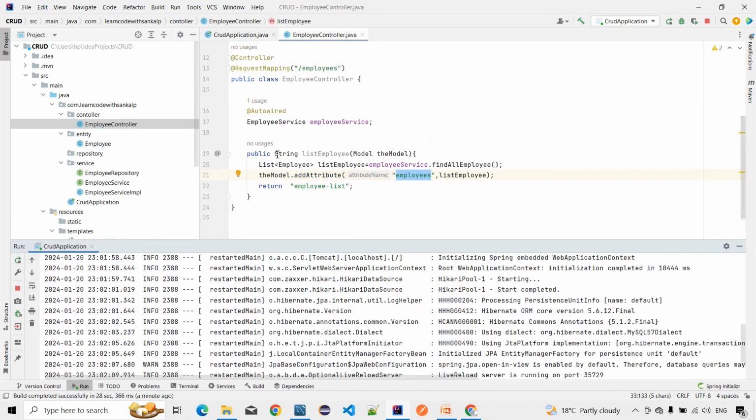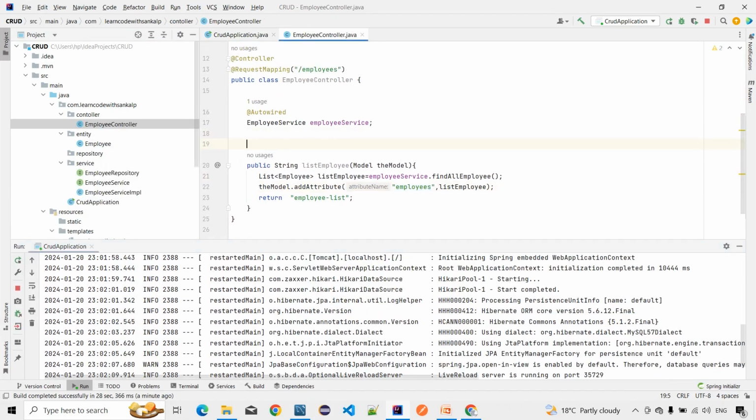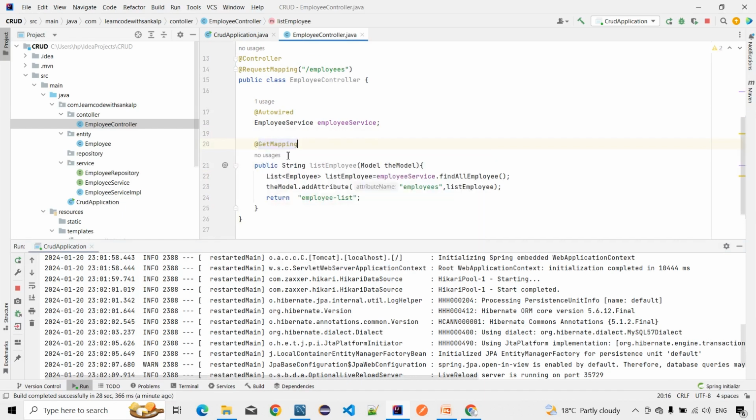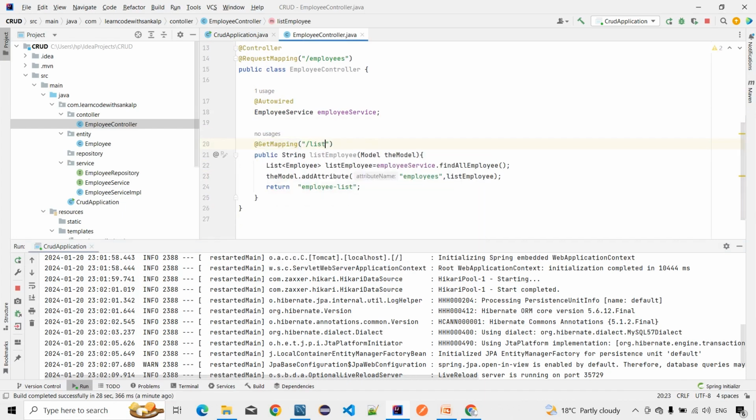Here we are missing the @ annotation. So we add GetMapping, and we give list. We save that and rerun the application. Our URL will be localhost 8080 employees/list.